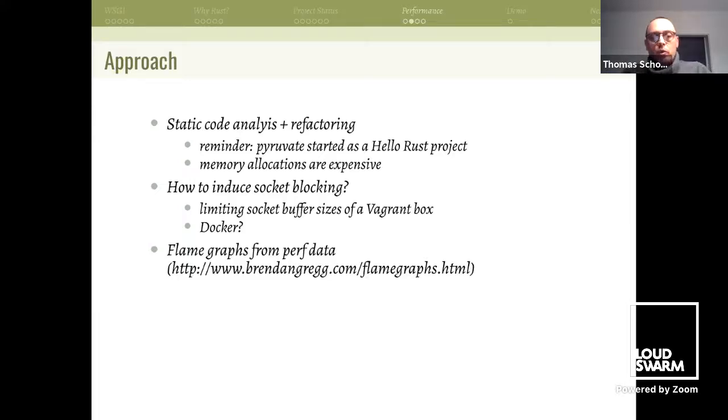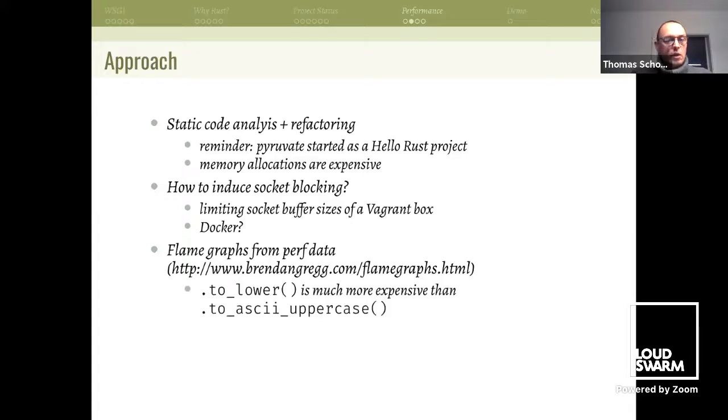I've been looking at flame graphs from perf data. Perf is a tool that is collecting performance data on Linux. So it's actually looking at the time that functions spend on a stack, and that proved very good. It's a very good way of assessing performance issues. So, for example, I found out that a call to to_lower is much more expensive than a call to to_ascii_uppercase. And I could eventually switch that.